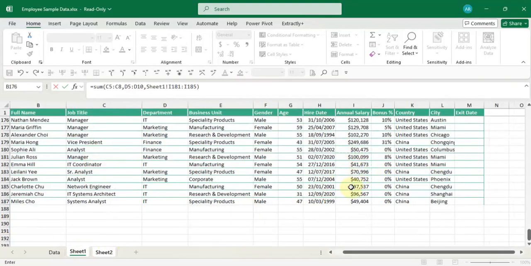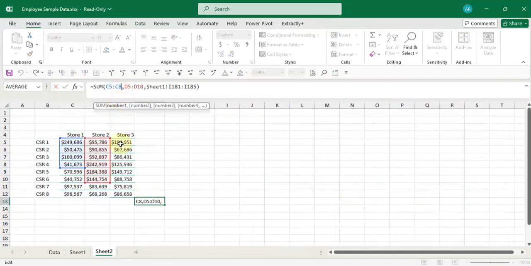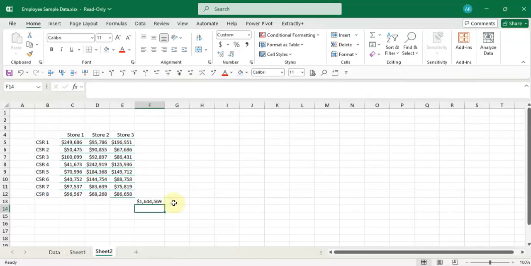Close brackets, enter, and you'll notice my formula will show me the cells I've selected in this tab, and also it will direct me to sheet 1, and these cells here have also been selected. But because sheet 1 is outside of this sheet, it won't be able to highlight it and show me those cells. I press enter and you'll see the total.